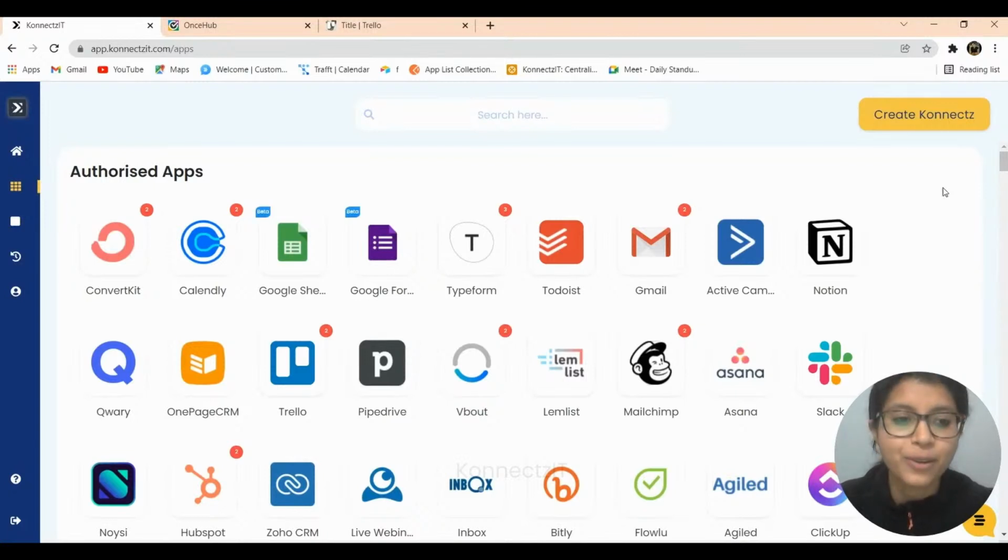So the Connect that we are going to work on today will involve two applications, ScheduleOnce and Trello. ScheduleOnce is an appointment tool which helps companies and individuals to manage their appointments, and Trello is a management tool which helps individuals to maintain their projects in boards.